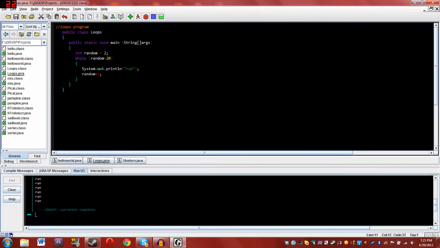Then the next type of loop I'll teach you is the do while loop, which is like it sounds, very similar to the while loop. So just do 2 curly braces, and then after the last curly brace, do while, and then the parentheses, and type in your parameter. So let's try random is less than 40 this time, because we didn't reset random to 2. So let's increase it. While random is less than 40, and put a semicolon after.